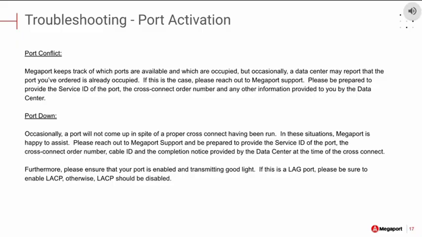Occasionally, a port will not come up in spite of a proper cross-connect having been run. In these situations, Megaport is happy to assist. Please reach out to Megaport support and be prepared to provide the service ID of the port, the cross-connect order number, cable ID, and the completion notice provided by the data center at the time of the cross-connect.